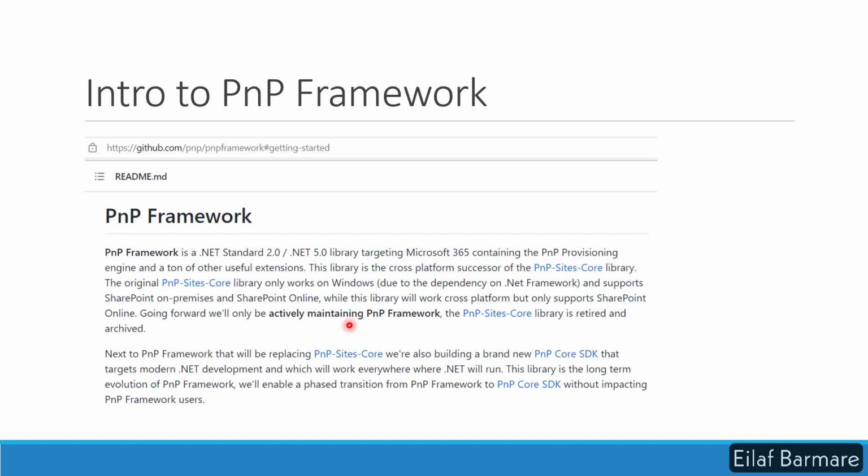Let's discuss what is PnP Framework. So PnP Framework is the successor of the legacy PnP PowerShell module. If you guys use PnP to manage your SharePoint on-premises, then I would suggest you stick with it. Do not upgrade because the latest PnP Framework will only support SharePoint Online going forward.